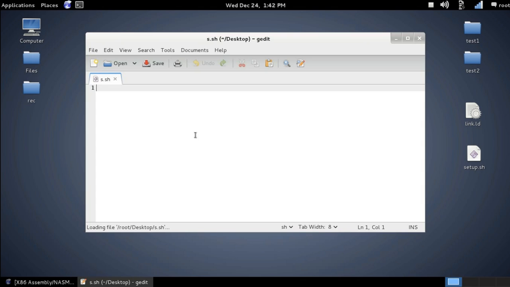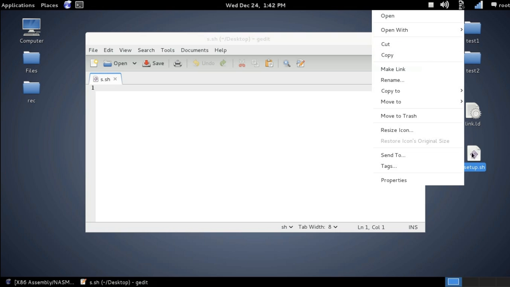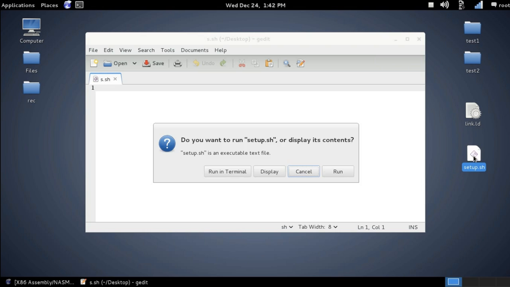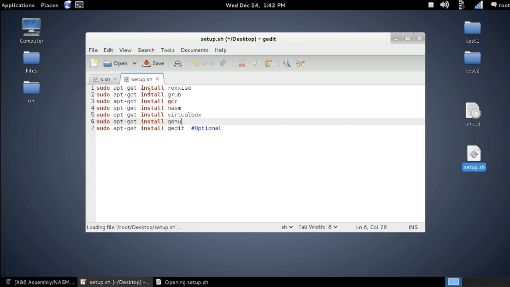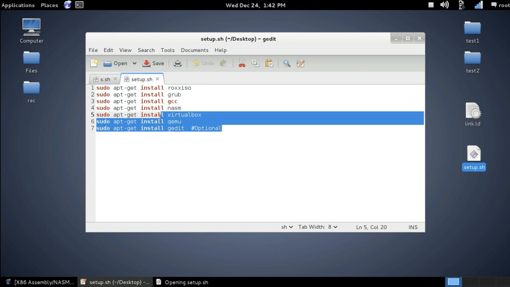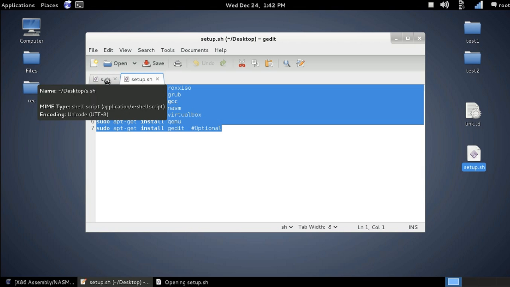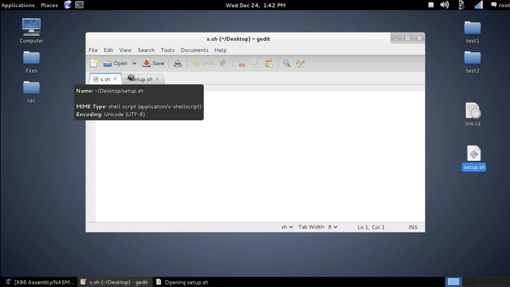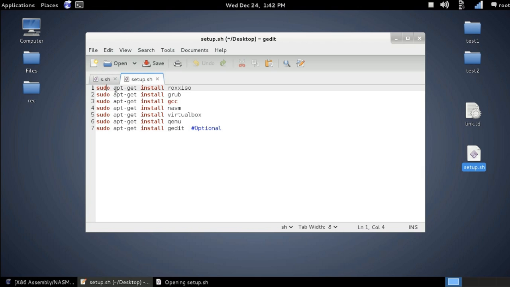and open it, and then this is what you have to type inside it. So this entire code, copy it into the s.sh file that you have created right now. So what this is gonna do is install all the needed tools automatically. So it's gonna install xorriso and grub, which are gonna help us later to build the bootloader and the ISO image of our operating system.